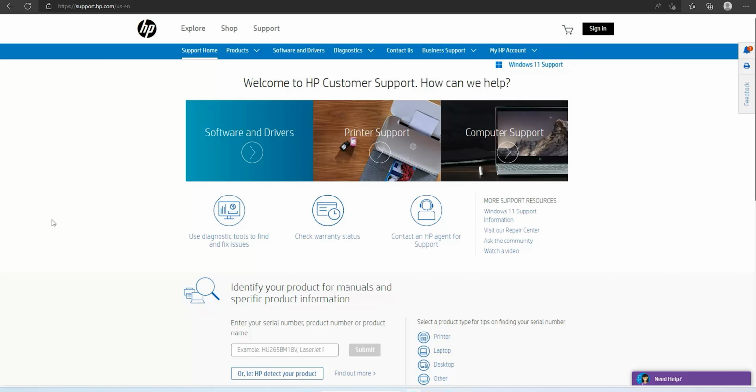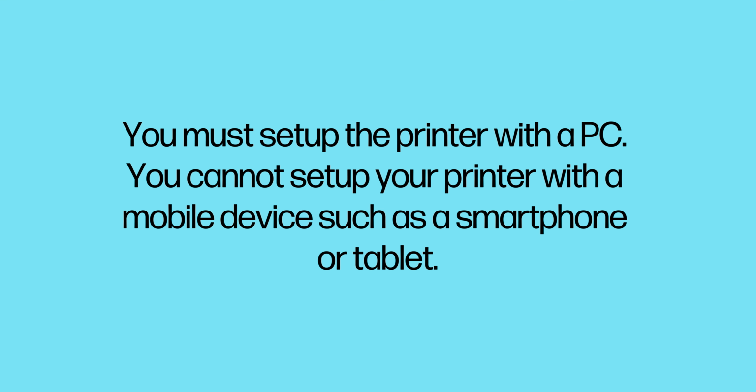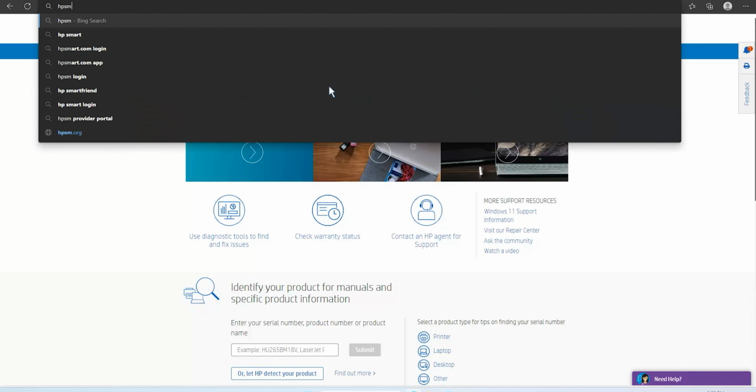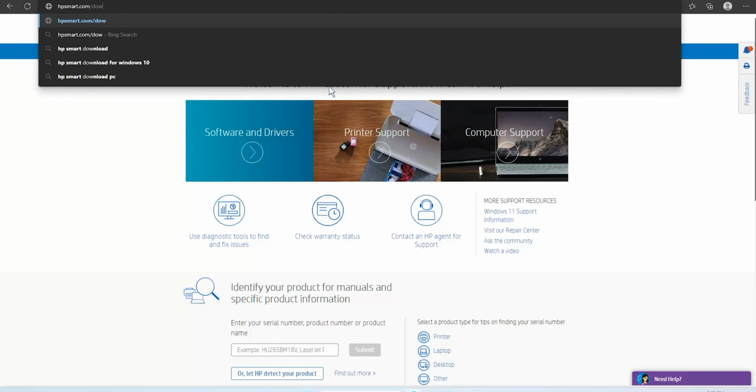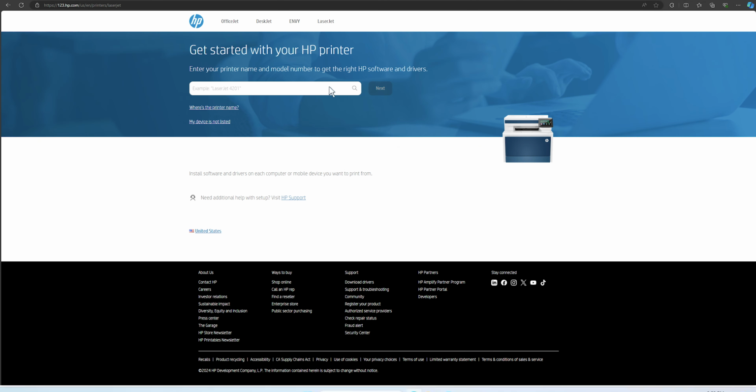On your computer, open a web browser and go to the URL you received on your printer. Note: you must set up the printer with a PC. You cannot set up your printer with a mobile device, such as a smartphone or tablet. If you received the download URL, open a web browser and go to hpsmart.com/download and follow the prompts to connect with a USB cord.